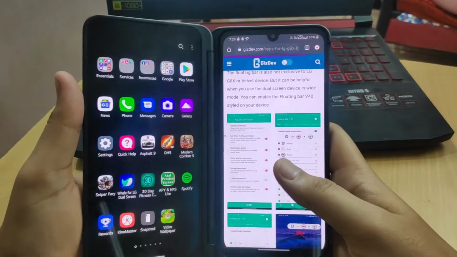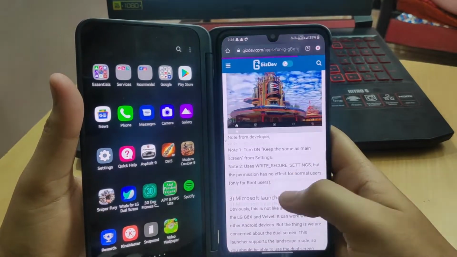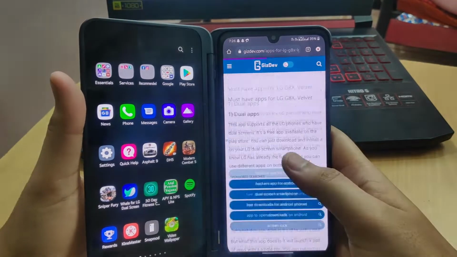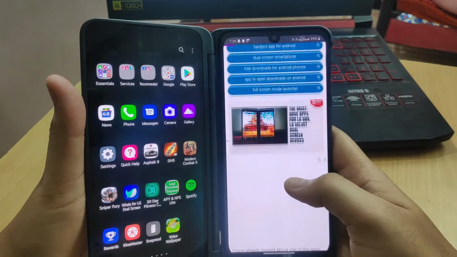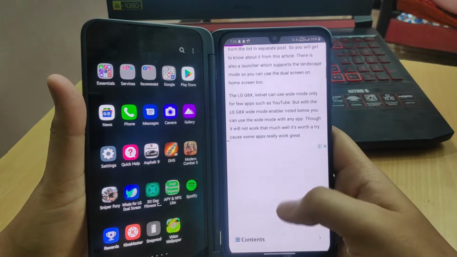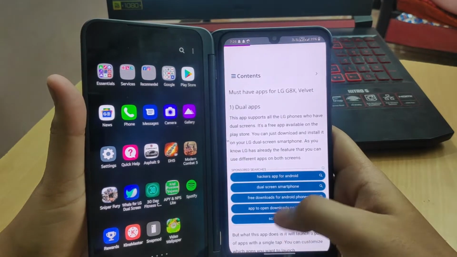So guys, the first app in the list is the dual launch app. So let me check it. The app supports all the LG phones which have a dual screen. It's a free app available on the Play Store. So you can just download and install it on your LG dual screen device.